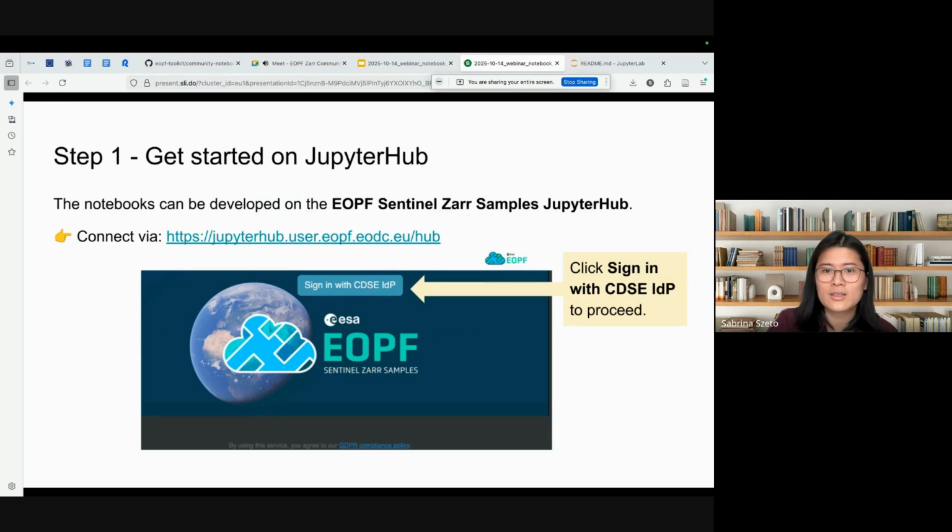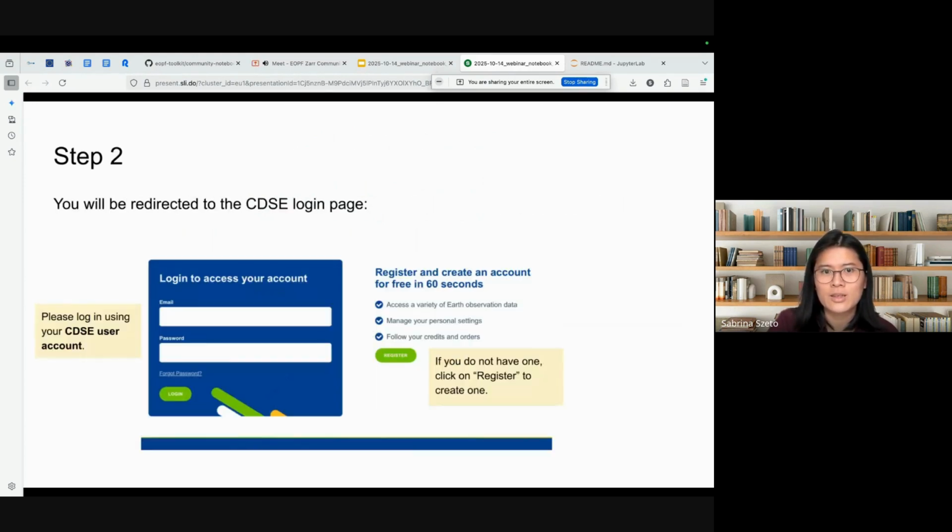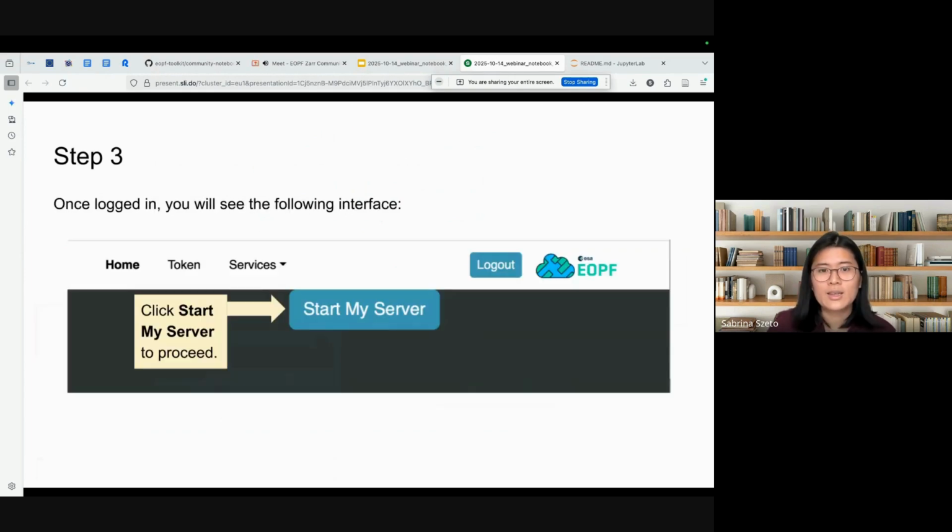This uses the Copernicus Data Space Ecosystem identification protocol. So you can click on this button, the CDSE IDP, to sign in. And then it will take you to this login page. If you already have an account, you can put in your email and your password and then click on login. But if you don't have an account yet, you can simply click on register to create one. Then once you have your account, just log in. And you will see the following interface.